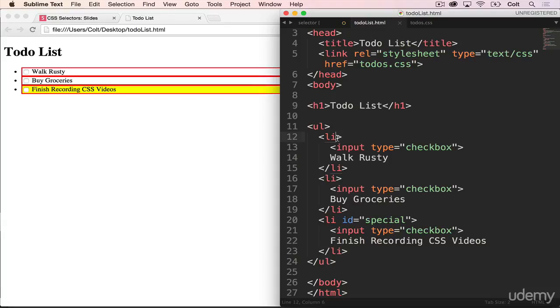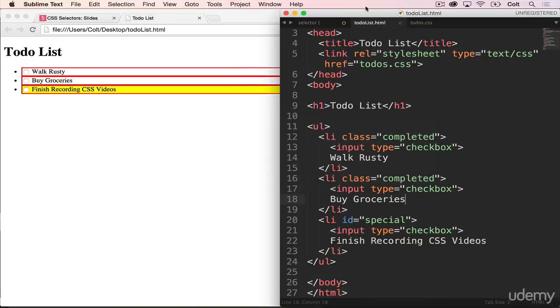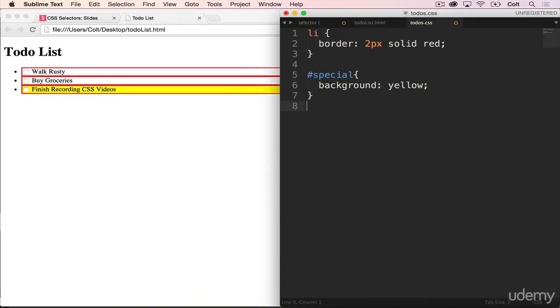So on the LI, I'm going to go ahead and add a class, and we're just going to call this completed. And another one, class equals completed. And I'm going to save that. And if I refresh, nothing happens because I don't have any styles. So now I go to my CSS and I write dot and then the name of the class, completed, curly braces, and now a style.